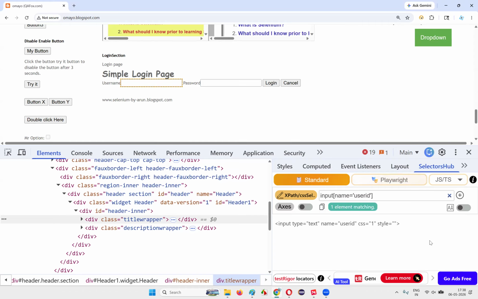Now, in this kind of situation, what if I want to locate all the elements on this page which have the input tag name, but they should not have the name attribute value as userid? I want to locate all the elements on the web page having the input tag name, but they should not have name equal to userid. The condition should not match. Here, the square bracket starting and ending, this highlighted part I'm going to put inside the not function.